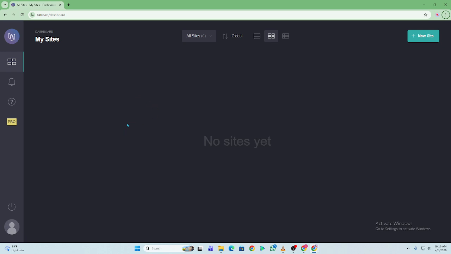Go to card.co and sign up for a free account, or log in if you already have one. Free accounts are great to start, but Pro unlocks features like custom domains and forms. Click New Site on your dashboard. You can choose a pre-made landing page template or start with a blank canvas for full customization.